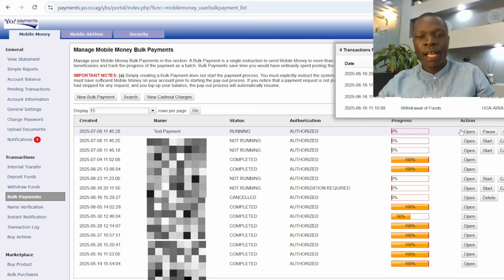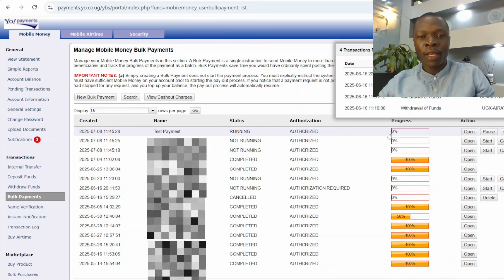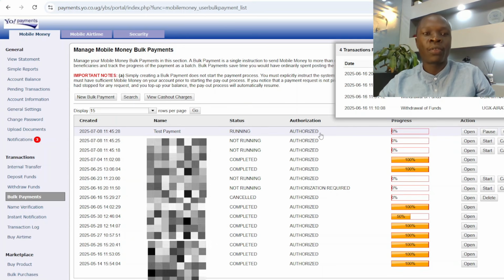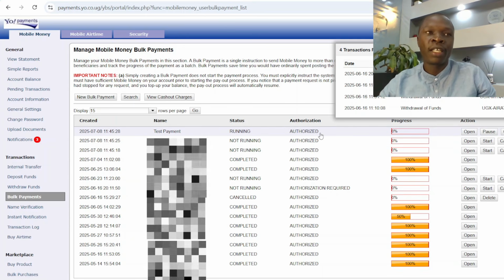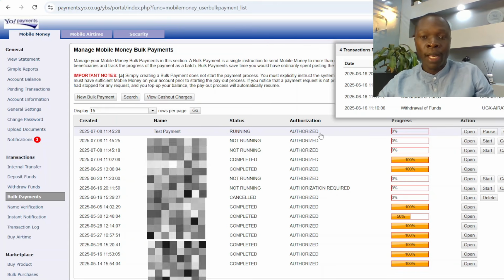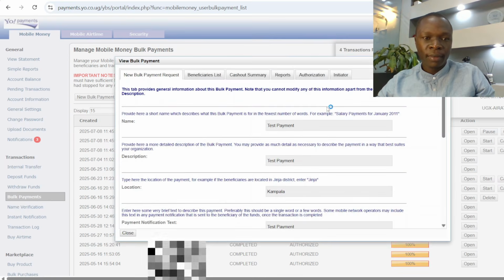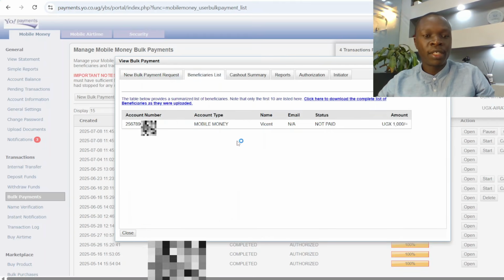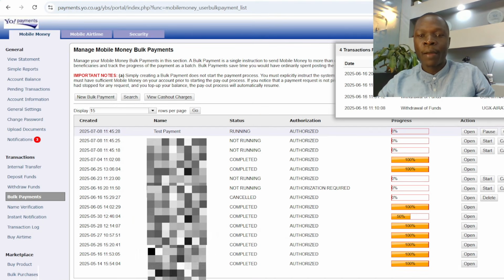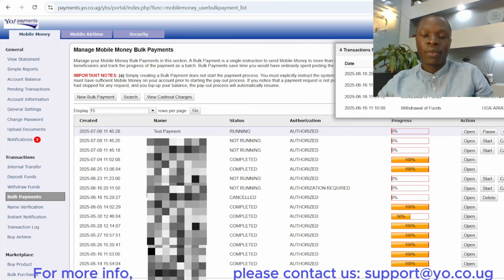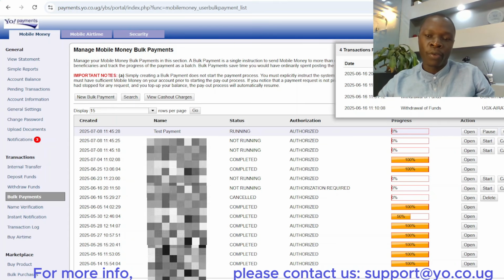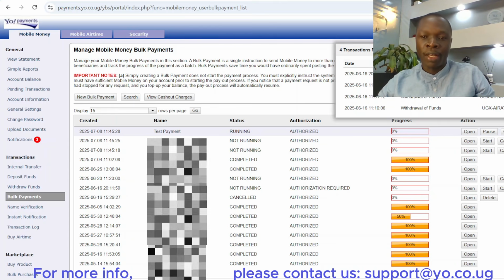But one thing I always advise our authorizers, once you get such a request, do not proceed to authorize without first verifying or checking the people you're paying the money. You can verify by clicking open, and then you come under beneficiaries to see the people that are being paid. Then after verifying that, yes, these are the right people that I'm going to authorize payment for, you close, and then you come here and click authorize, and the payments will go. You will be successfully paid out.